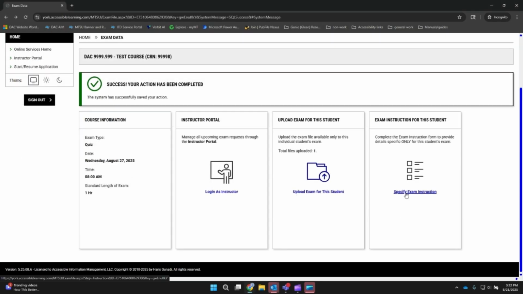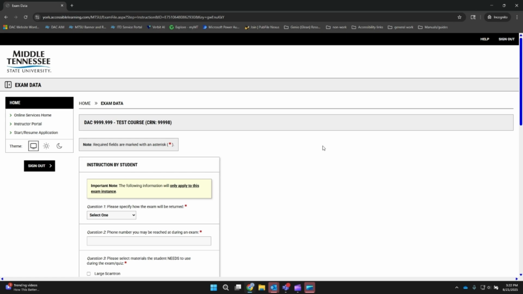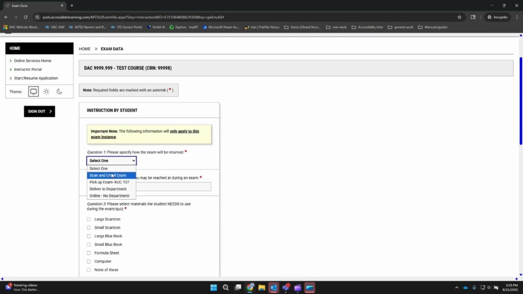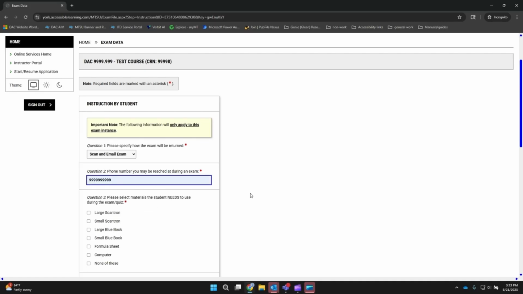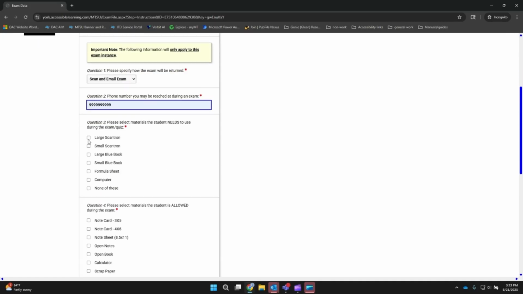Next, you can specify the exam instructions. To specify the exam instructions, you will answer 6 questions. First, select how you would like your exam returned. Second, please specify a phone number at which you can be reached during an exam. Third, please specify any materials a student needs to complete an exam.